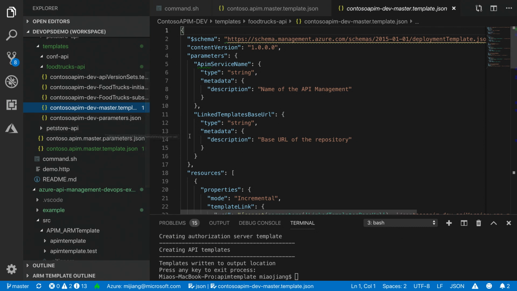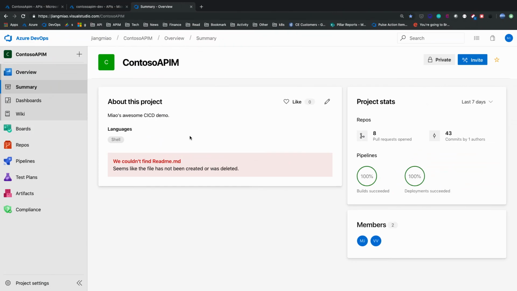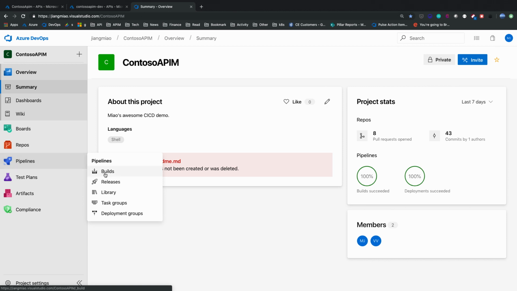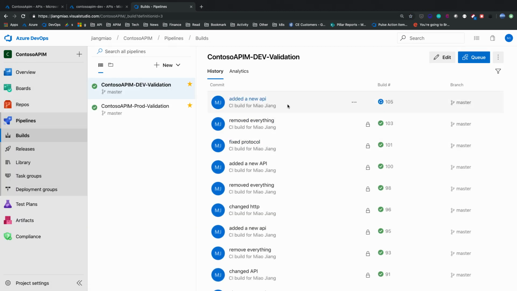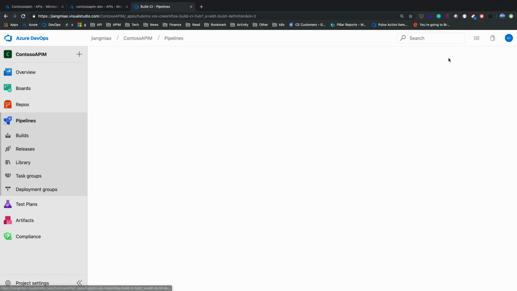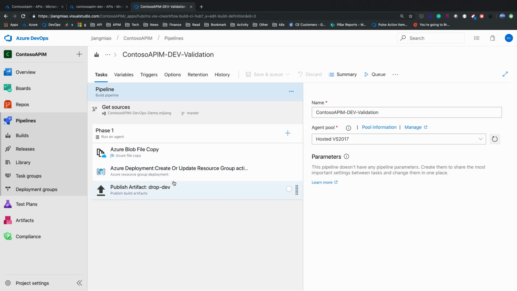Okay, so now let's head over to my Azure DevOps and see how our release pipeline is working. So if I go to pipelines, if I go to builds, here you can see the build pipeline for my dev instance is currently running, right? So if I show its definition, it's very simple. There are 3 steps here.